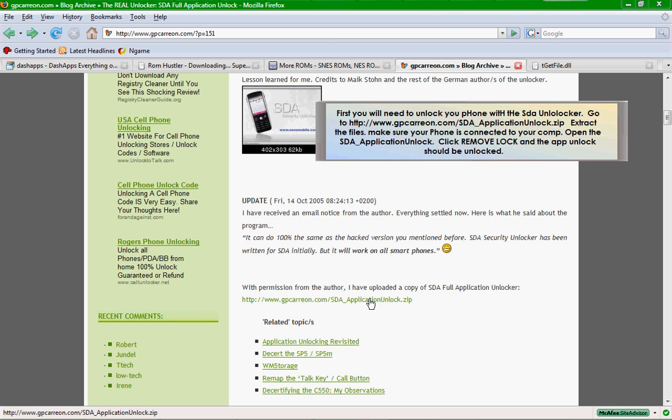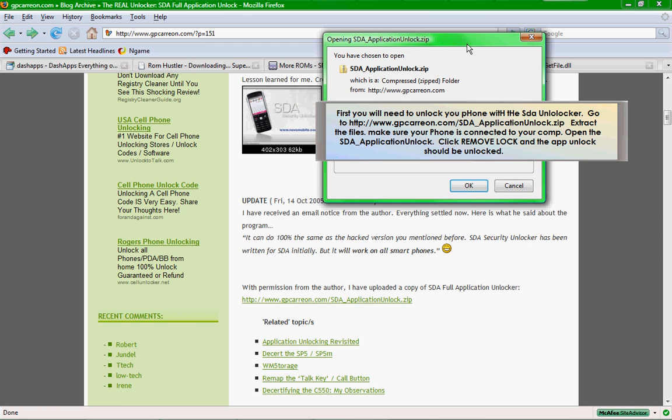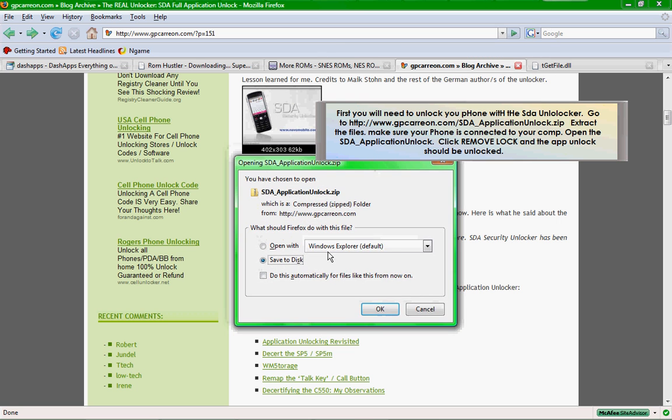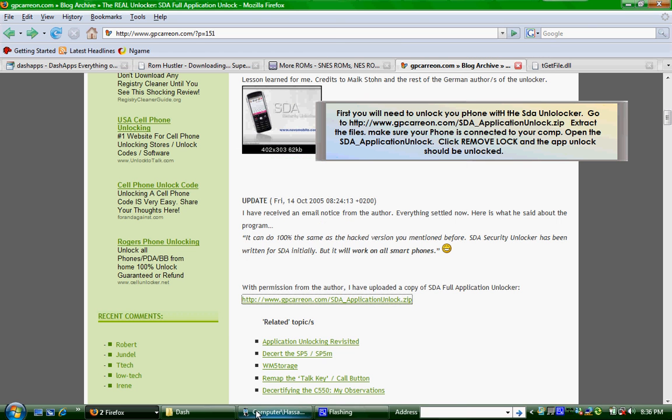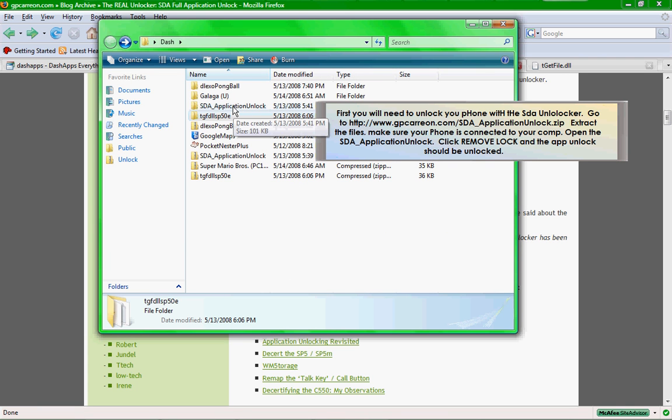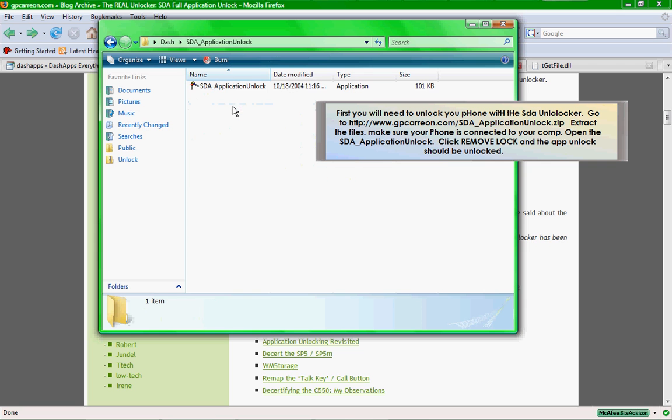Click on this link right here. It will download. Save the disk. You save it. Then you extract all the files. It will look like this. SDA application unlock. Open it up.